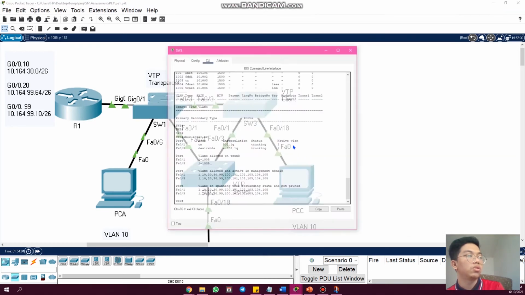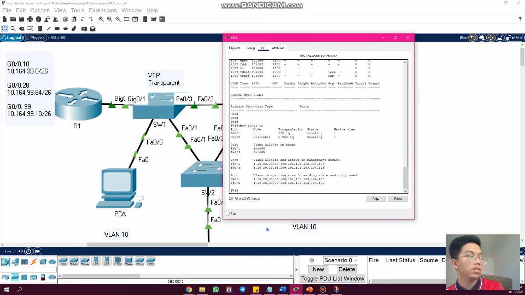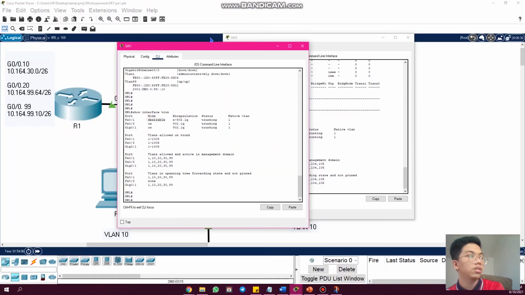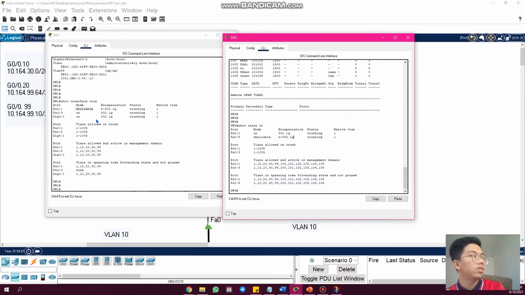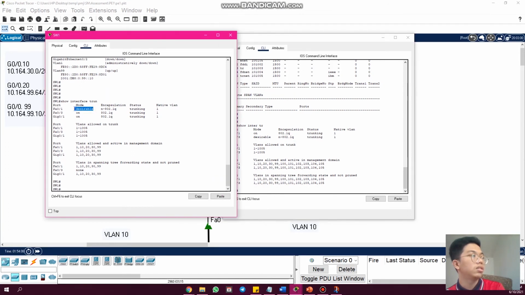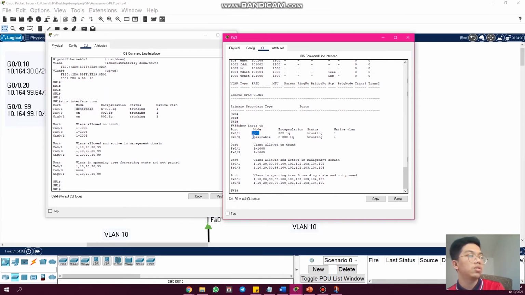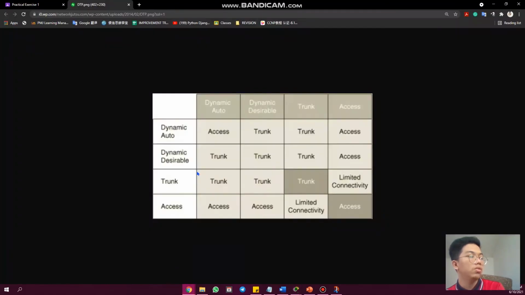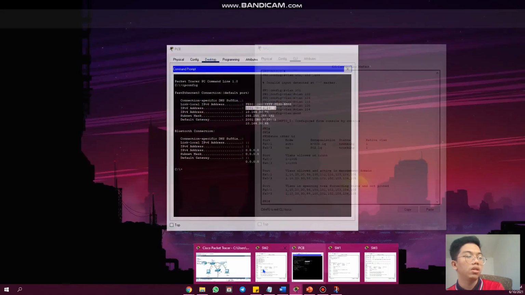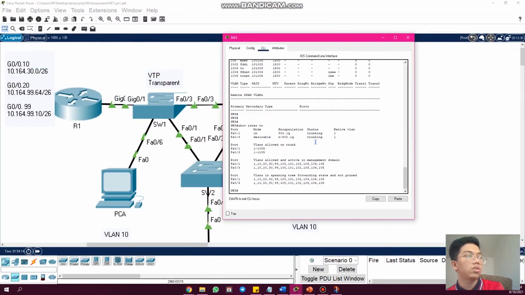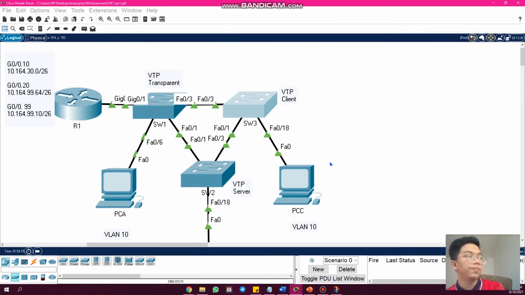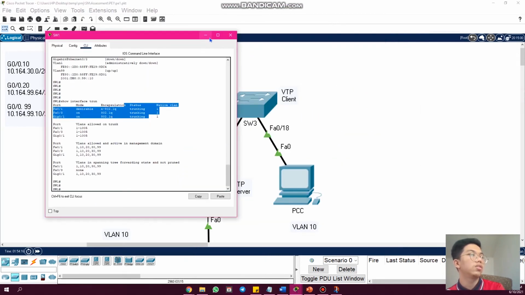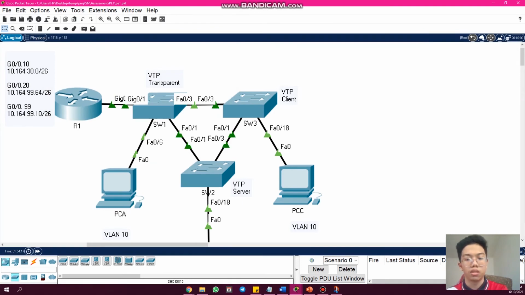So we go to switch 3. As you can see here, switch 1, F0/1 is desirable, then the mode is on. We go back here. Desirable and trunk, the on means trunk. Dynamic desirable with trunk becomes trunk. That's why the status is trunking and trunking. Alright, now we go to the next.